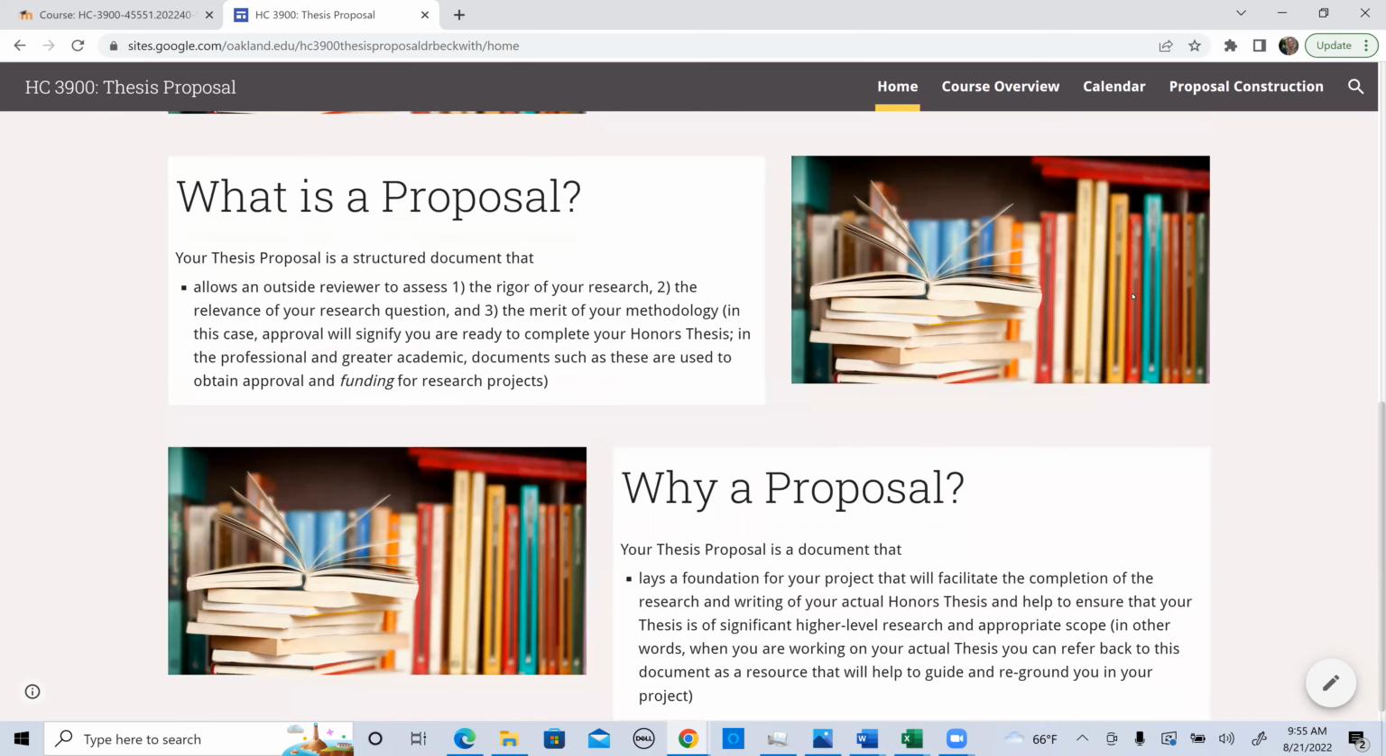What is a proposal? A proposal is a structured document that allows an outside reviewer to assess, first, the rigor of your research, second, the relevance of your research question, and third, the merit of your methodology. Ultimately, your proposals will go out for review at the end of this semester.